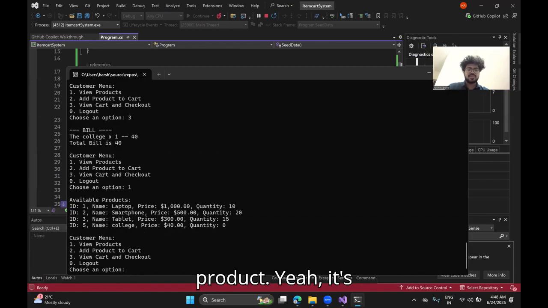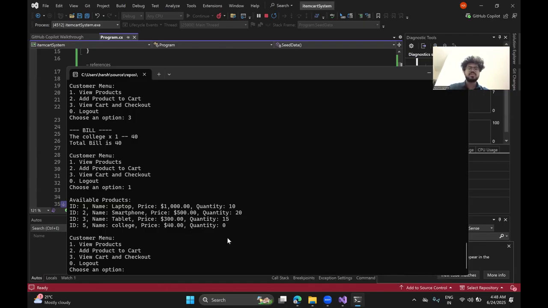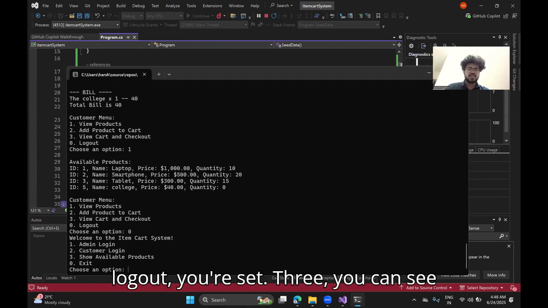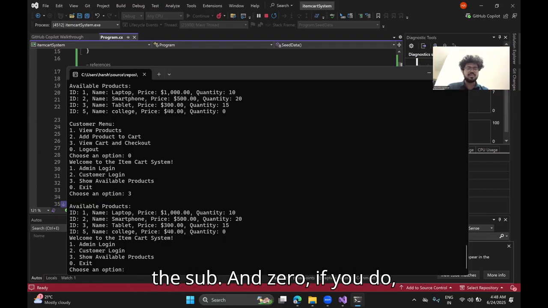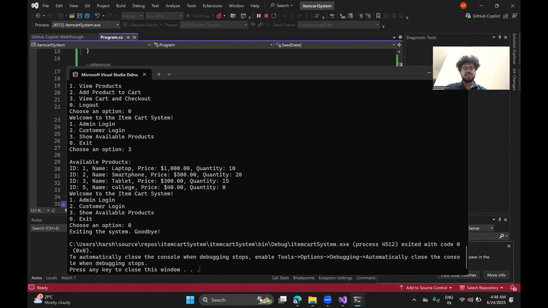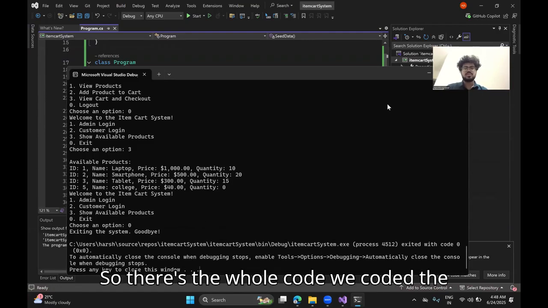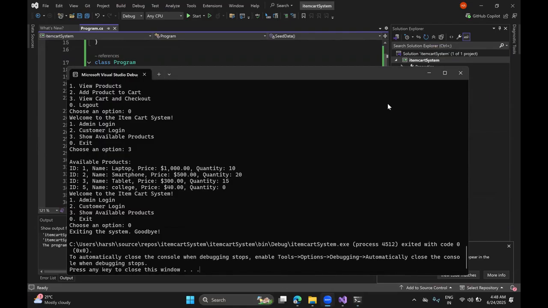When you view the products, its quantity is now zero, until it is added again by the admin. So this is the whole code. When you log out, you're set. With three, you can see what's there in the shop, and with zero, it will exit. So this is the whole code. We coded the console application right now. So thank you for watching the video.